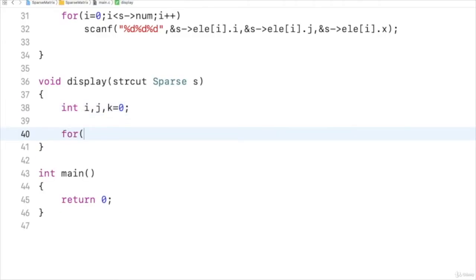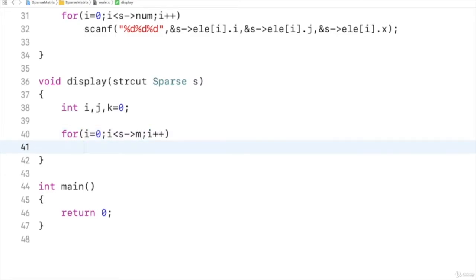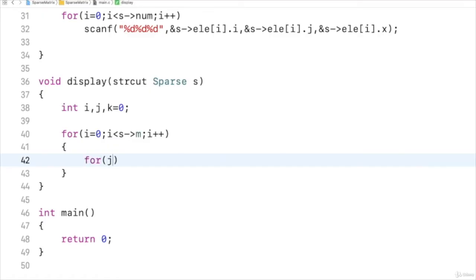Now using two for loops, we know how to display a matrix. So the same code I will write with two for loops. i is less than s dot m and i plus plus. Then for j assign 0 and j is less than s dot n and j plus plus.